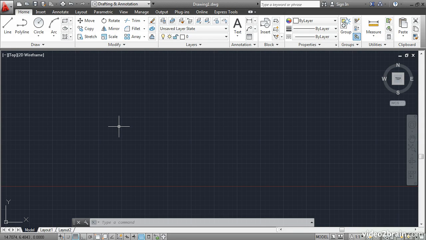AutoCAD is fundamentally based on commands. You will generally interact with what you are drawing or modeling by issuing a series of commands, their options, and/or modifiers. For example, let's draw some lines.